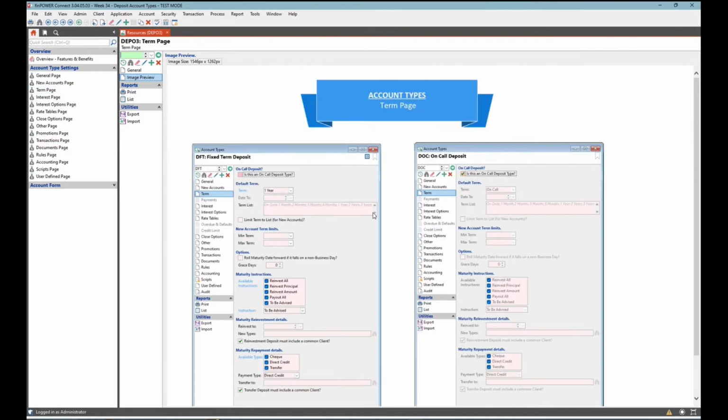On the term page, this is where we can really start to see a difference between the two types. You'll see the very first setting on this page is where we determine if the account type is on-call or fixed. Once this setting is ticked, you'll notice the options for setting default terms, term limits, maturity instructions, reinvestment details, and repayment details options are no longer available, appearing grayed out.